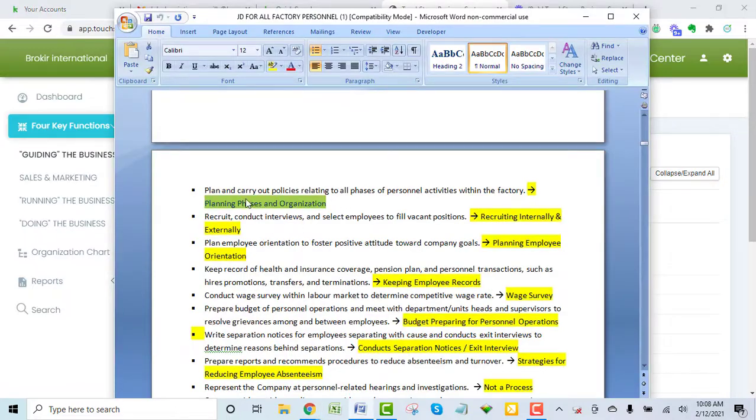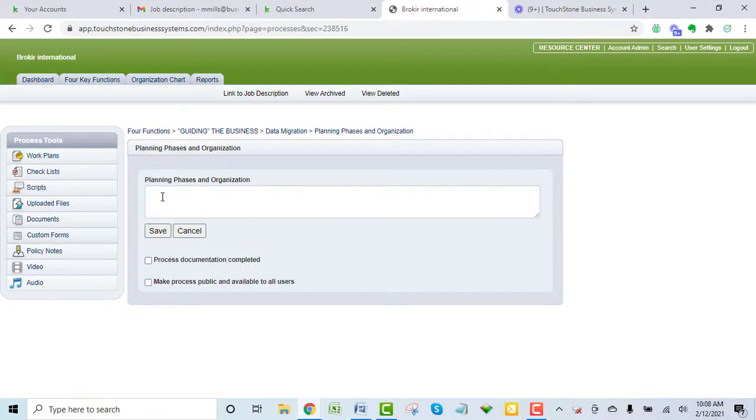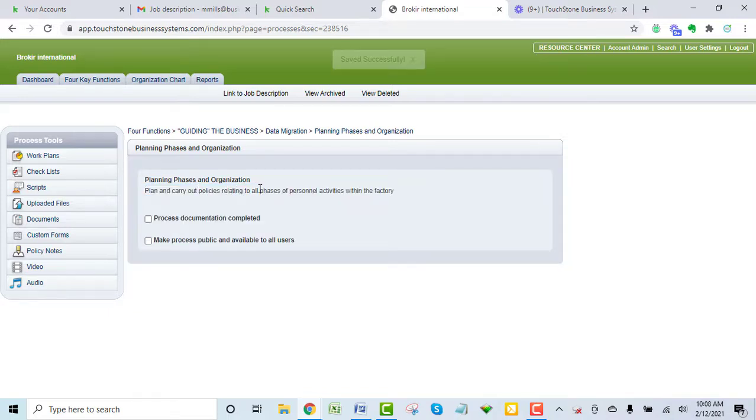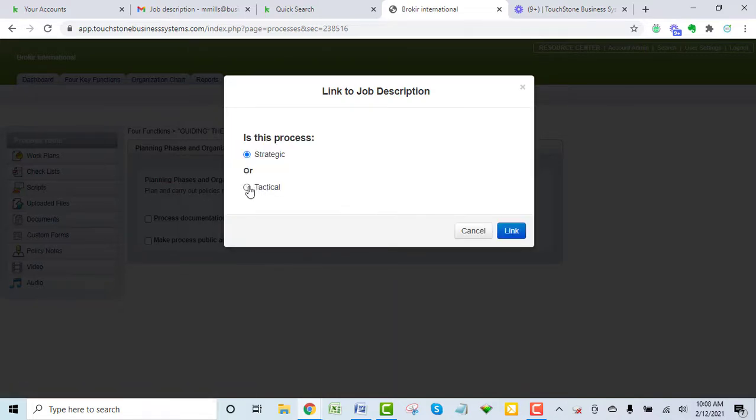Then what we'll do is we'll come back here and we'll grab this, which is sort of a description of what the planning, phases, and organization process is. Plan and carry out policies relating to all phases. I would select this, and I would put this right here. Get rid of that checkbox. So the process now is called plan and carry out policies relating to all phases. This is the objective, and this is the process name. And then we would link it to that position, which is right here. And I would probably just make it strategic for now.